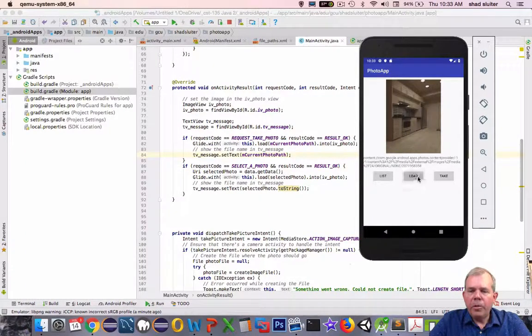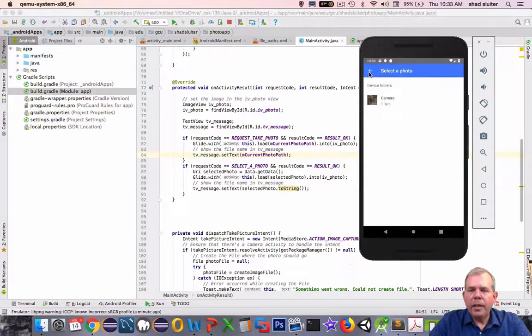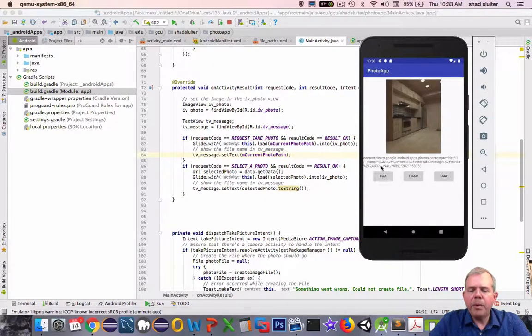But we got the load button working, we got the take button working, and it looks to me like the last thing to do is keep track of these URLs or URIs and put them in a list. So the list button is coming up next.